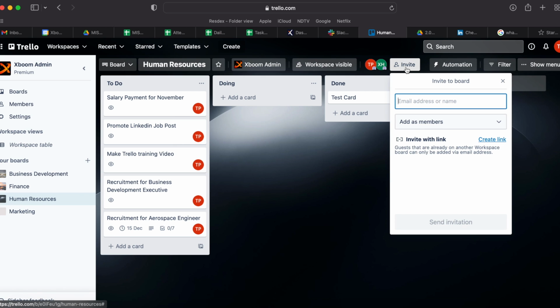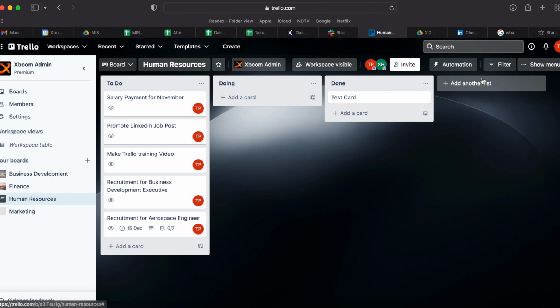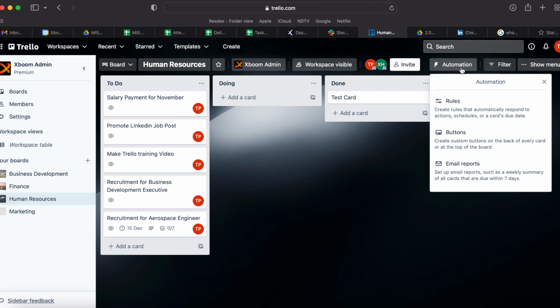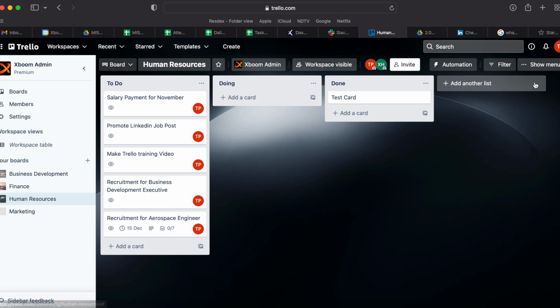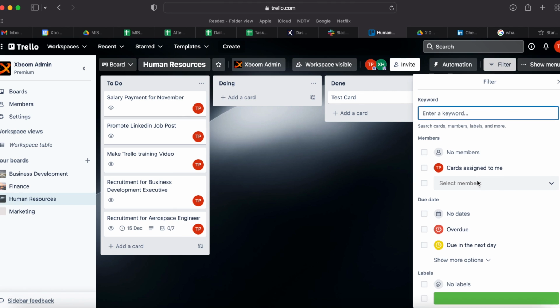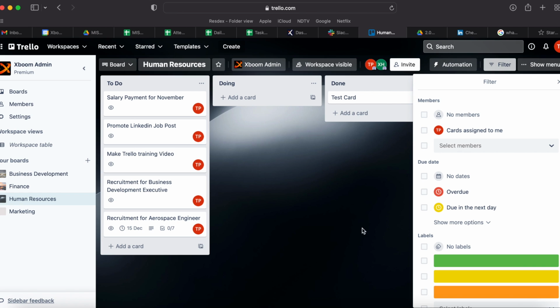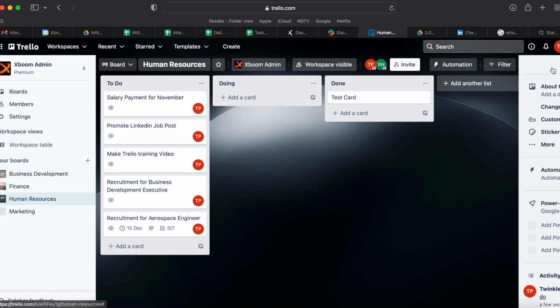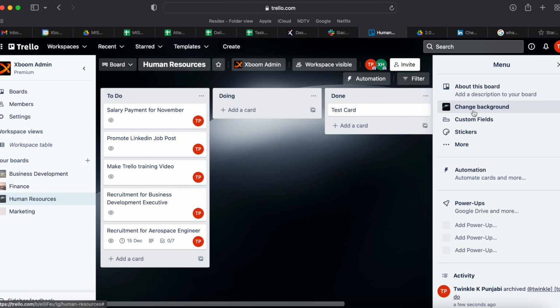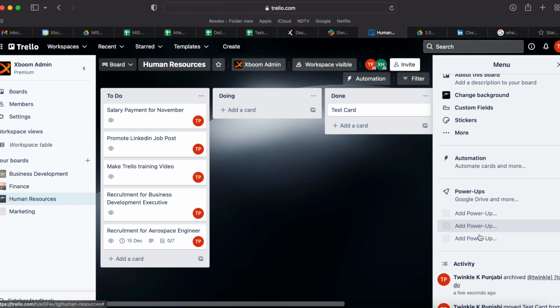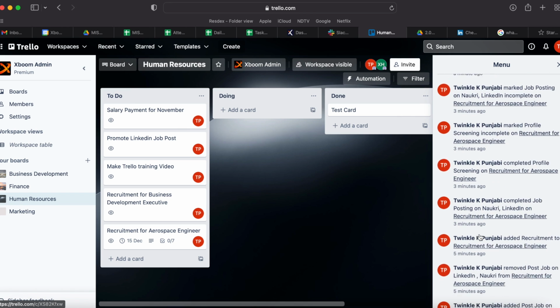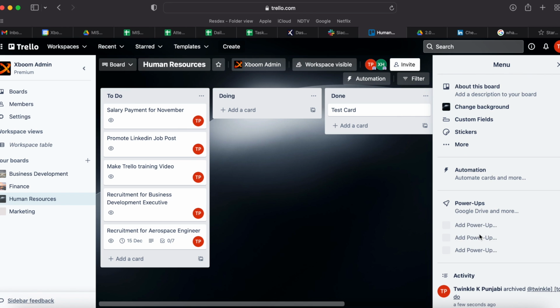From here, you can invite people. Okay, invite members onto the board. And here are some of the automation that you could add on to your board, such as rules, buttons or reports. You can also filter it as per member, tasks assigned to you, your due date or labels. So clearly, organizing your tasks a lot more. And coming back to your show menu, you can definitely change your background, add any stickers, and see all kinds of activity. Any activity that has happened on the board will be visible right here.